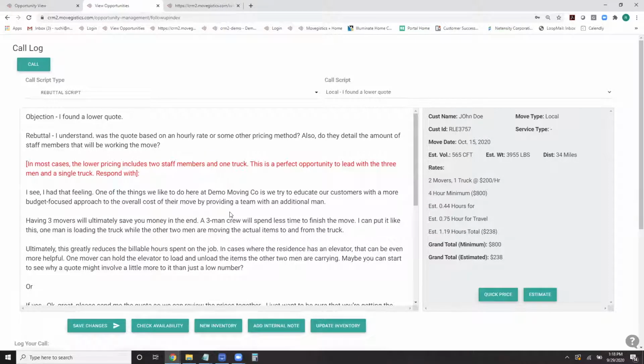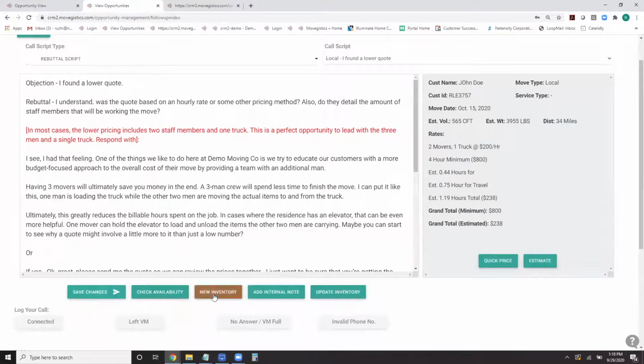But these tools are very effective for your salespeople, especially for sales reps that are not from the moving industry, because these have all the right terminologies, questions, and answers that movers need to know. We also have options right here for shortcuts to check availability or add any notes or update inventory.